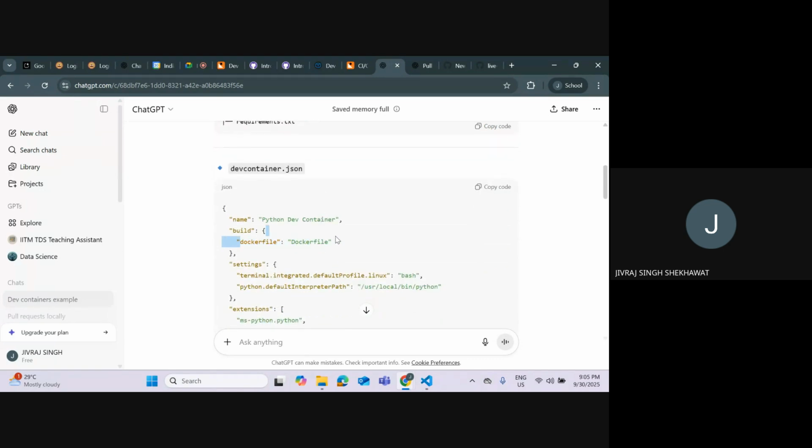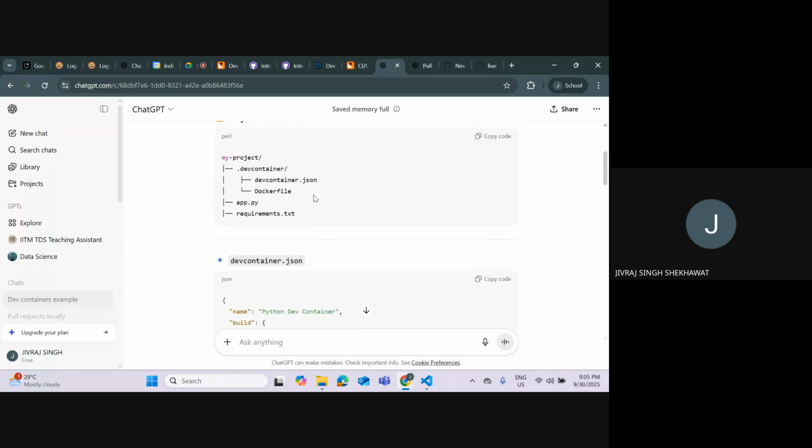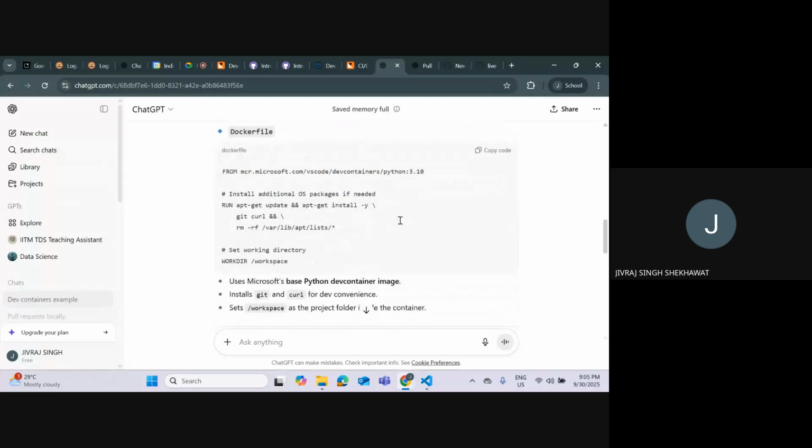And also there is one way you use a Dockerfile as well. So over here you give the path to that Dockerfile, and it's inside the .devcontainer folder itself. And this Dockerfile is installing some Python image, and then it also installs additional OS packages if needed. And this is optional, you can remove it as well.